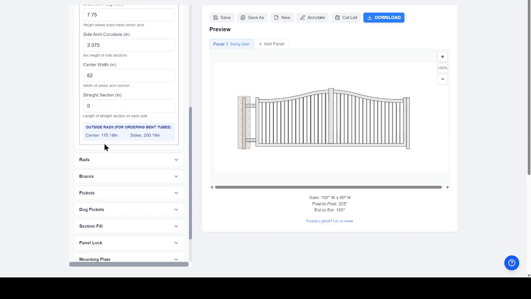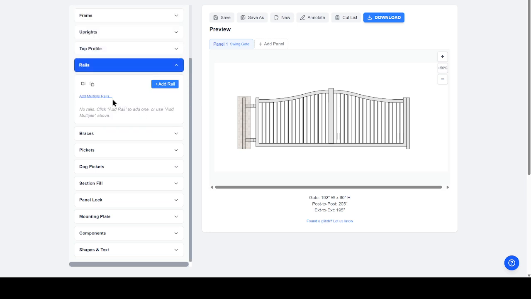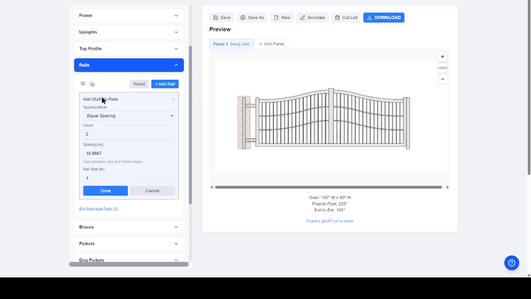You can change all that. And the program also gives you your outside radii for ordering bent tubes. Then go here, you've got your rail section. So you want to add multiple rails, and then you can edit your individual rails.